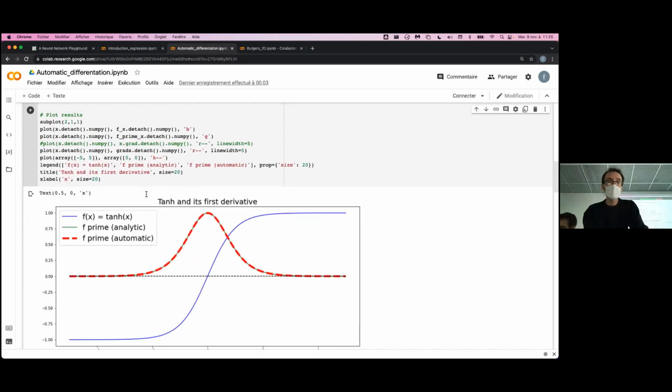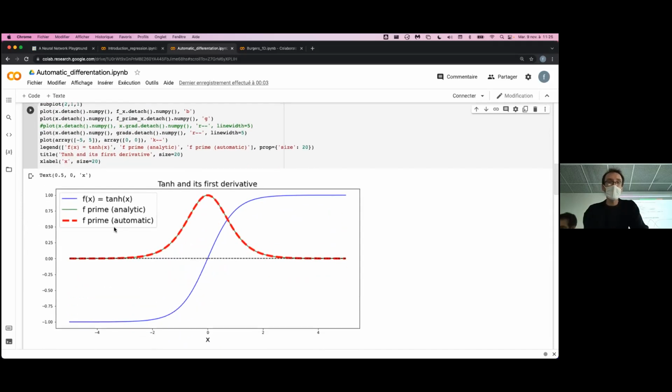So if you look at this, we have the hyperbolic tangent in blue. The true value, the analytical formulation, is plotted here in green. And the automatic differentiation is in red. So it's almost the same. So it just means that it works. Cool. Nice.